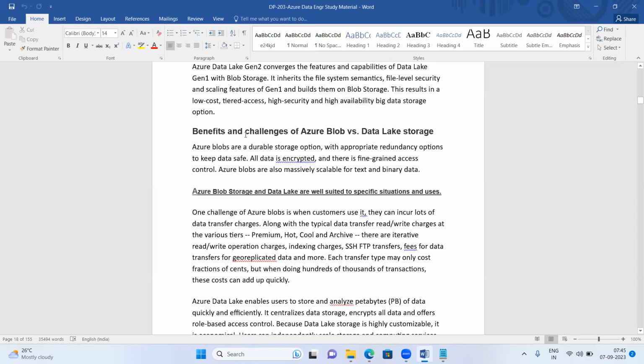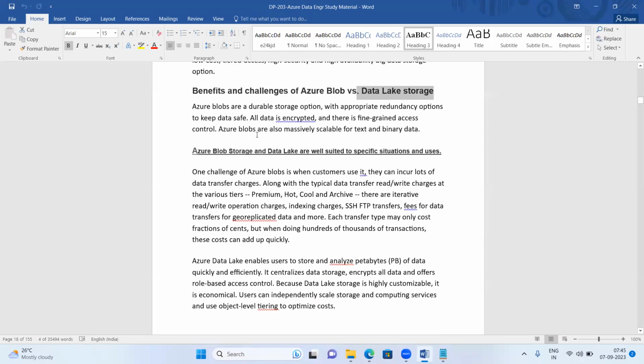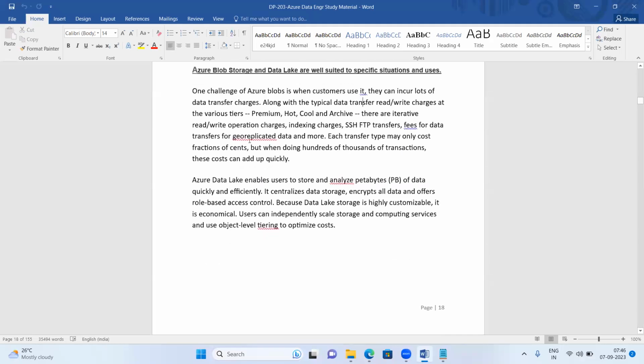Benefits and challenges of Azure Blob versus Azure Data Lake Storage. Azure Blob Storage means the standard storage account, versus Azure Data Lake Storage. Azure Blobs are durable storage options with appropriate redundancy options to keep data safe. All data is encrypted and there is fine-grained access control. Azure Blobs are also massively scalable for text and binary data. Guys, just read this theoretical information.